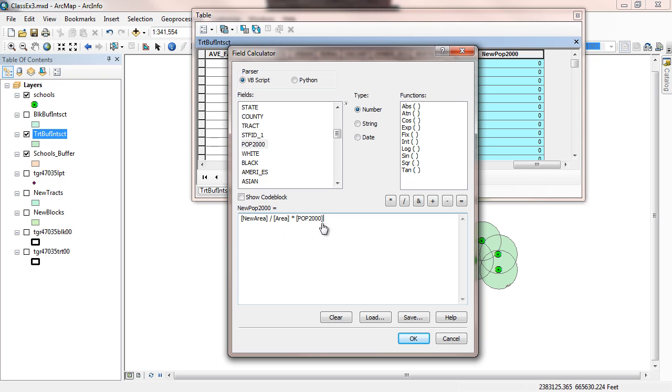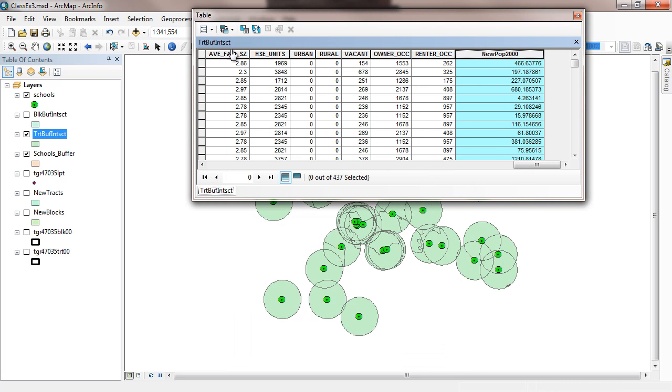But this should work. This again will take the new smaller area that we've calculated and divide it by the overall area in the original tract file, and then we'll multiply those results by the total population in 2000 to get the new population that just represents this new area that we're working with. So that's what you want to do, and you can say okay, and it will calculate for a minute, and it goes through and puts your numbers in pretty quickly for you.